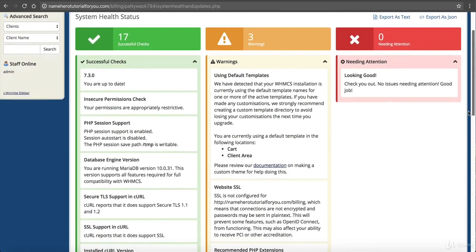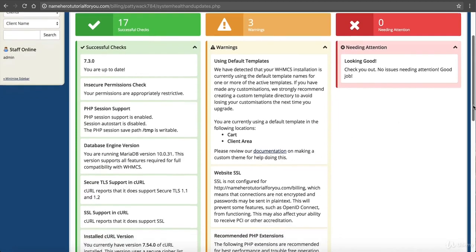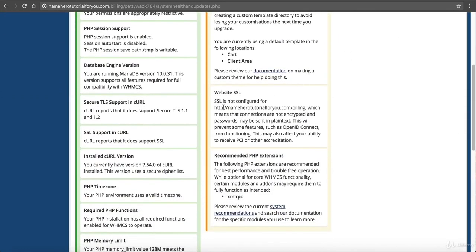Now, using default templates, we are using the default templates for the cart and the client area. If you are to make some changes, then you can follow the documentation on making a custom theme. But I'm not so concerned about that right now as I am the one below it, and that's Website SSL. SSL is not configured for nameherotutorial4u.com/billing. So let's talk about this really quick.